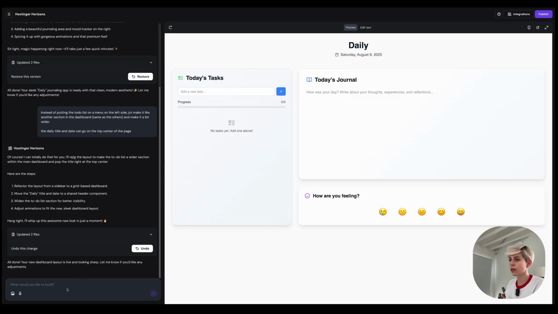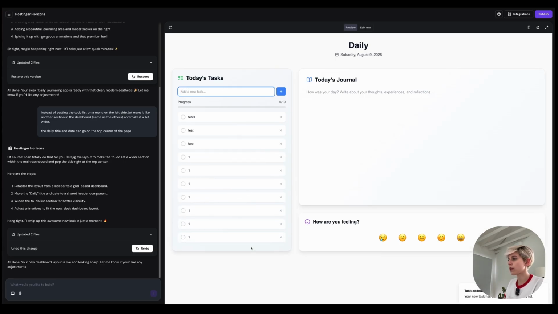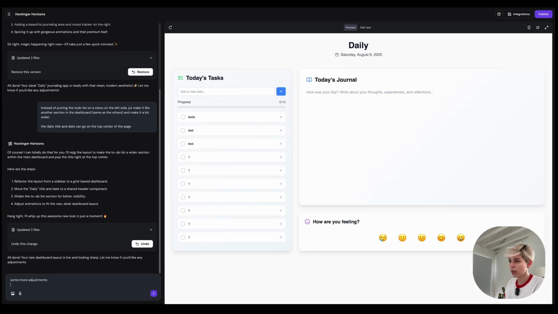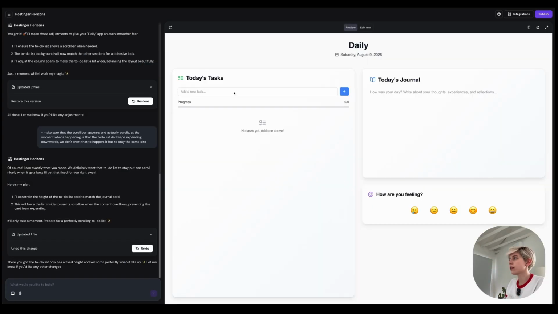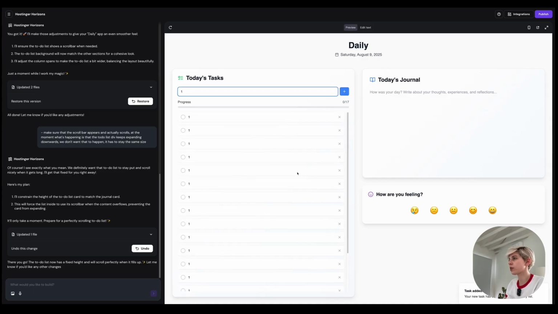You can see the background is different, so we want to adjust that. Let me see, test. What happens if I add many items? Oh, it just expands this div. I don't like that. Okay, some more adjustments. Let's say when there's many items in the to-do list, please show a scroll bar on the right side. And then make the background of the to-do list the same as the other section because the color was a bit off. Now let's see if it works. Okay, now it actually scrolls. And I actually like the progress bar.